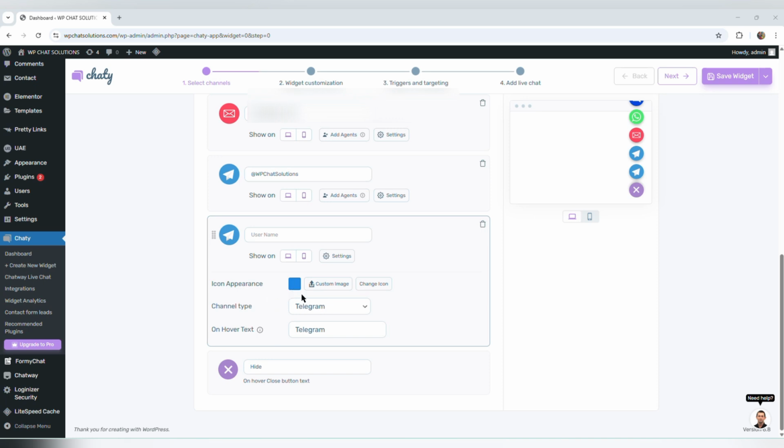I can also upload a custom image and change the icon only if I upgrade to the Pro version.